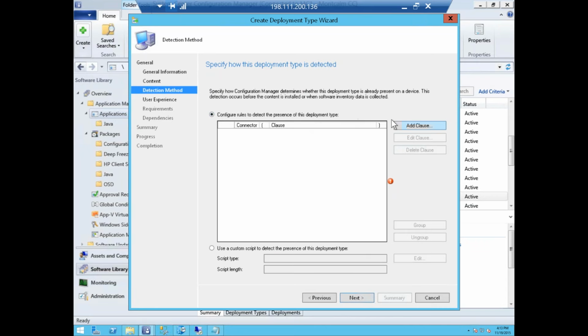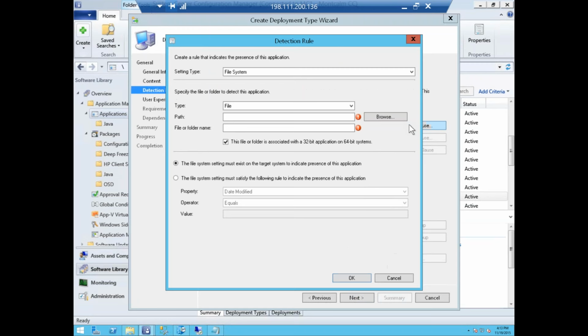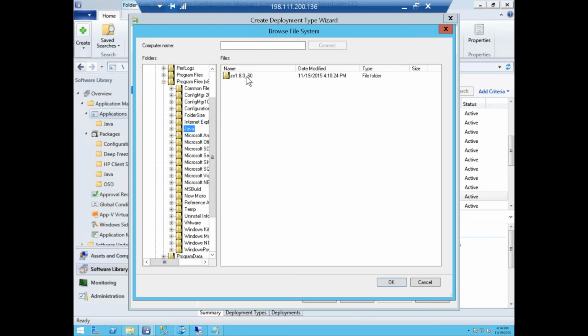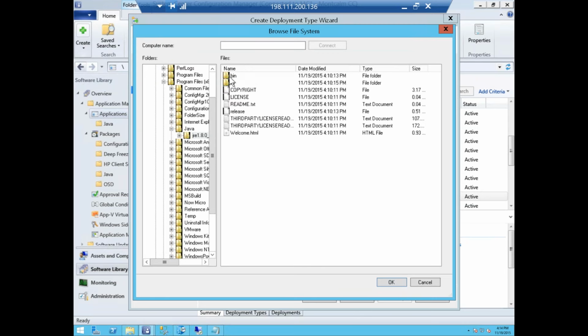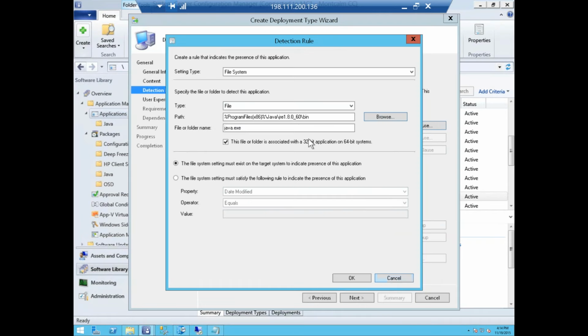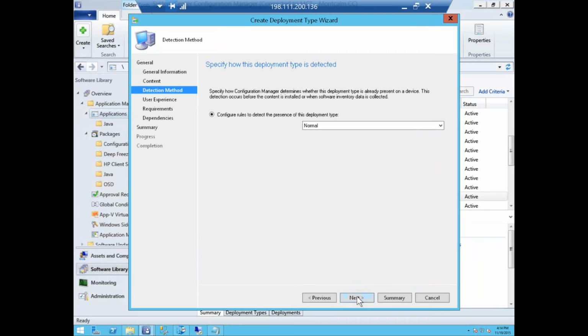And the detection rules, the ones that were nicely created for you before, are not this time. So we have to add one. And how to detect Java if I don't have the Windows installer code? Let's say we want to browse out, and is it in here? There. That Java exe has to exist on this computer. So now we have a detection clause.